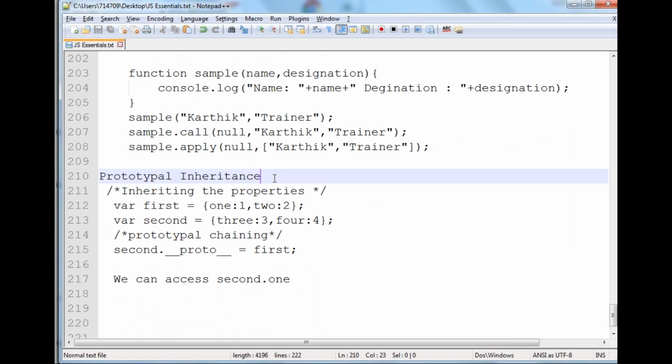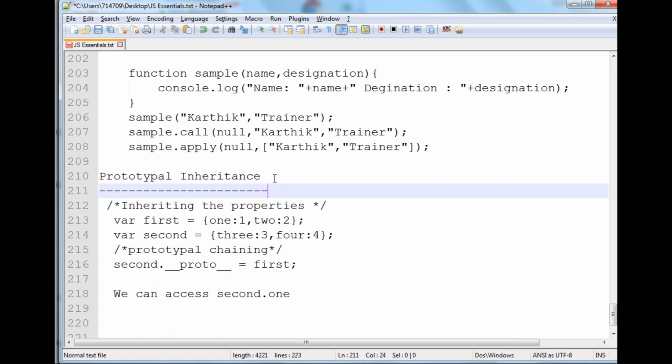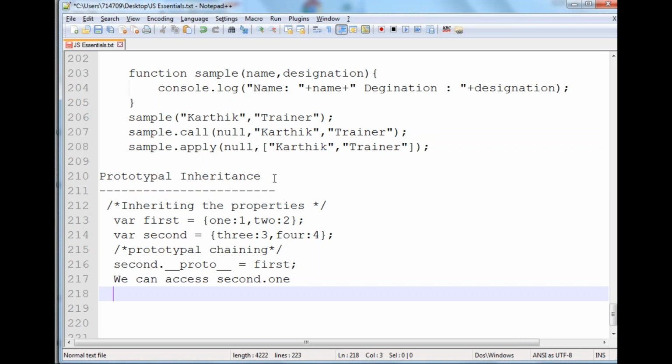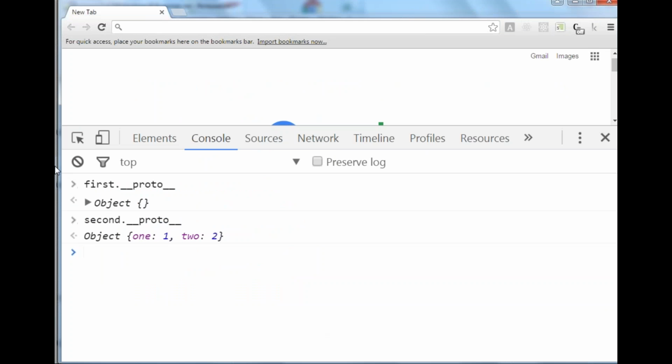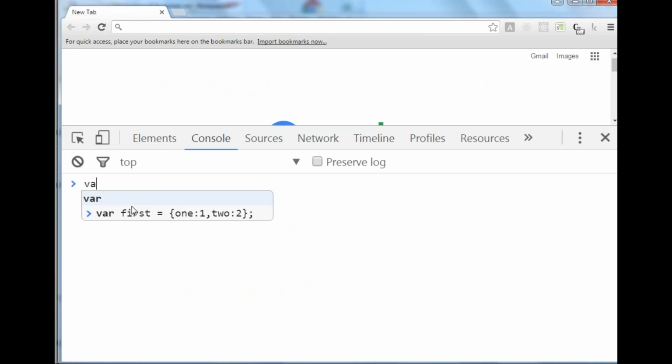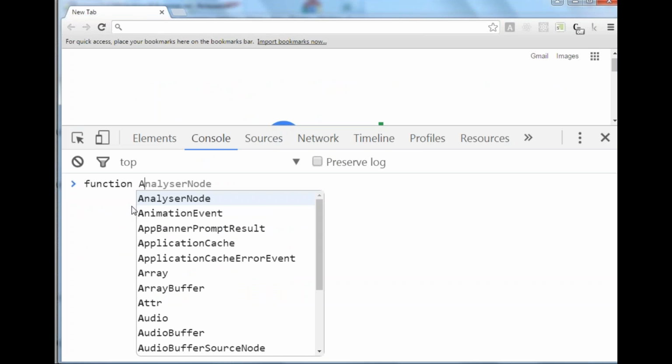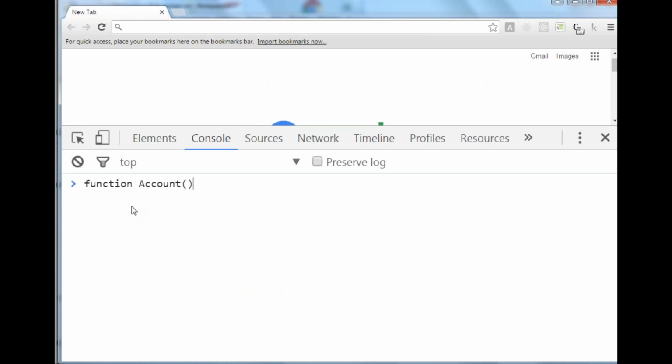So this is done. Now what about inheriting the functions, especially when you are going with the constructor function? How to do it? Let me see that. I'm creating a constructor function here called Account. If you look at this, it is Pascal case. So this Account is there. Account is going to take two arguments, for example, accountNumber, and let it be a bankName.